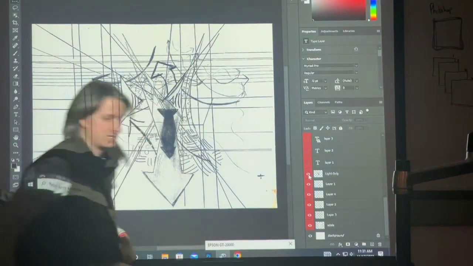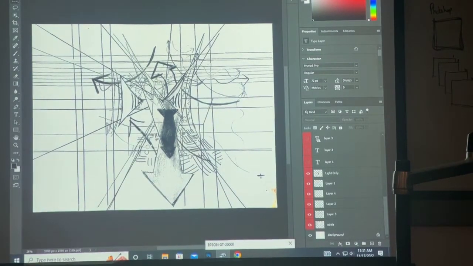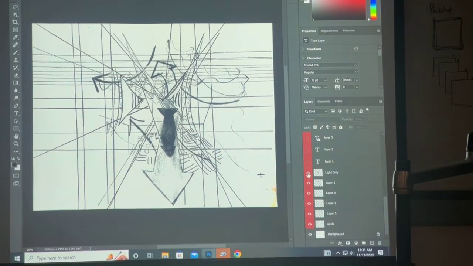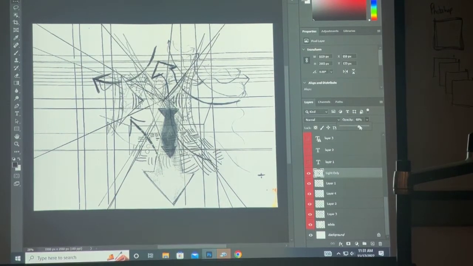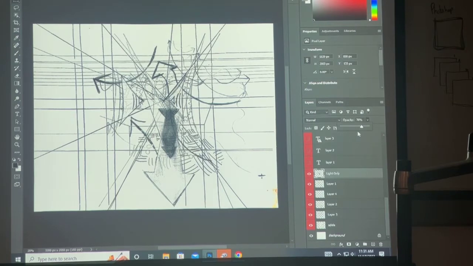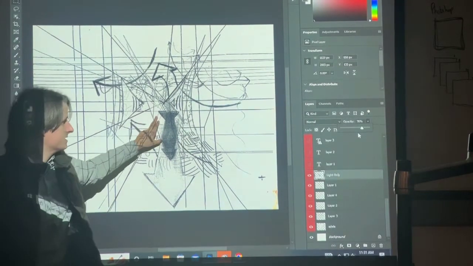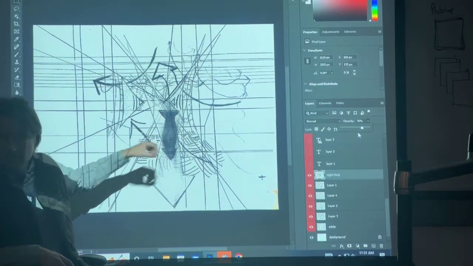This layer right here, which number is that? Yep, that one. See, now you can even mess around with the opacity a little bit. Do you guys see how we're starting to see some depth in there? That is really cool.